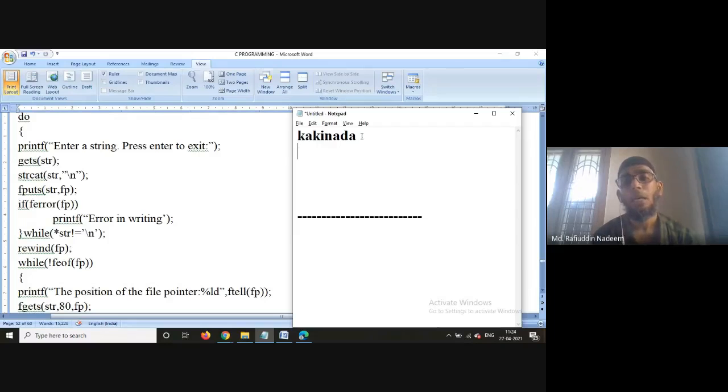Now see here, you know very well that str contains Kakinada. What will be the ninth character here? The ninth character will be null, which indicates the end of the string. You know that very well. Once we use gets, if you read a string, the first 8 positions are meant for the string, and the last 9th position is meant for the null character. Then what I am doing here is concatenating \n at the end.